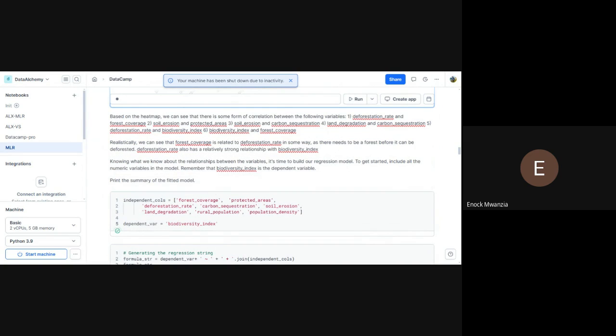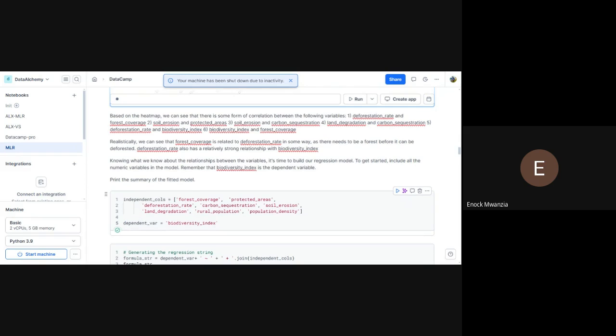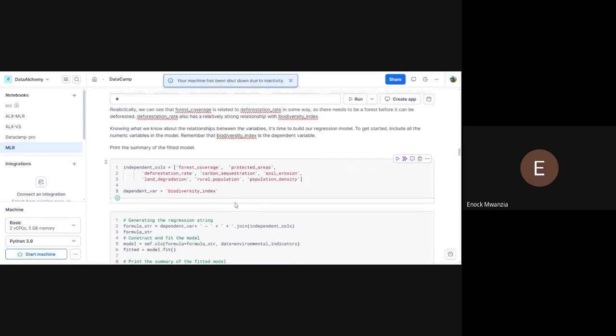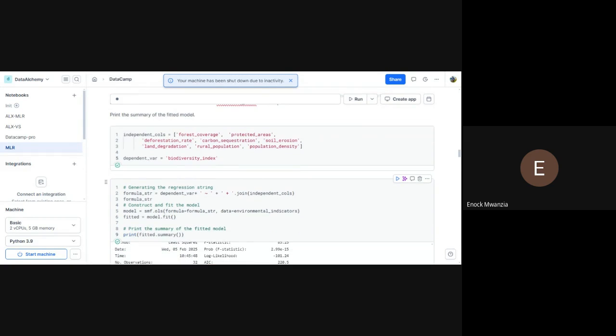Now we want to try our model. The independent variables are the code in the independent columns. We have forest coverage, forested areas. These are our independent variables. Then the dependent variable is the biodiversity. We want to come up with a model and check, does it meet all the statistical assumptions before we proceed with anything else? Remember, there is something that I showed you, y equals mx plus c, right?